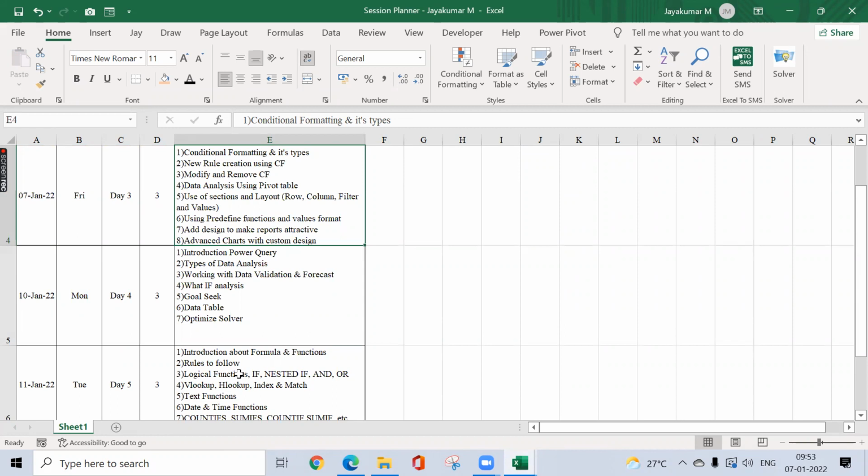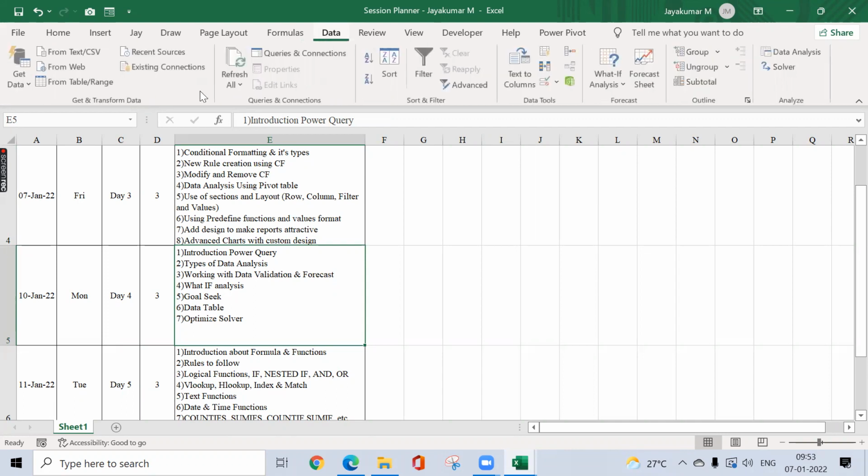On day 4 on Monday, we are going to start with charts, and then Power Query and what-if analysis and other data analysis. Day 4 will be even more interesting because we are going to see goal seek, scenario manager, what-if analysis, and this Data tab. There is a lot of Power Query dealing with data, so you can see a lot of new information about this Data tab.